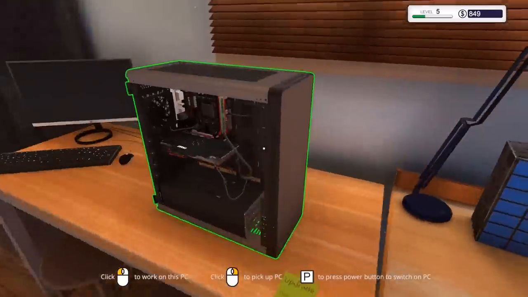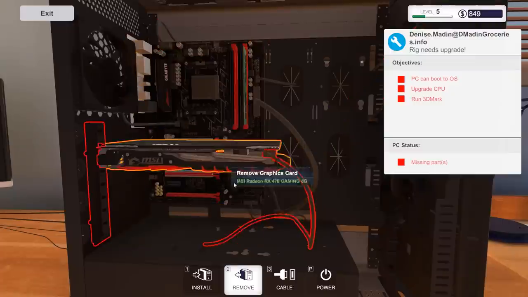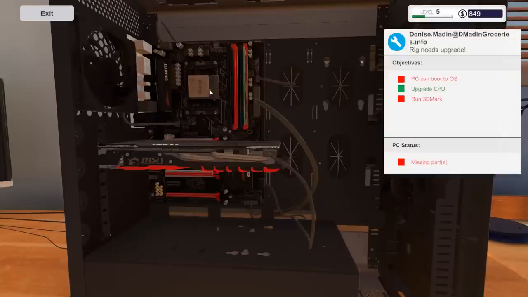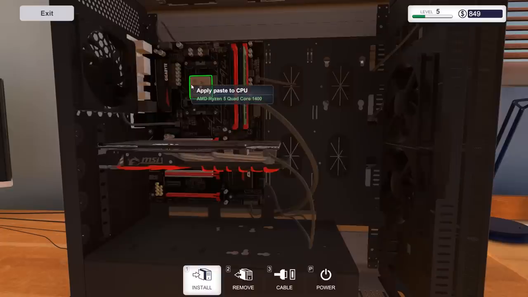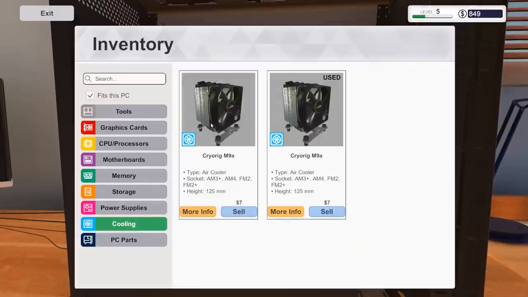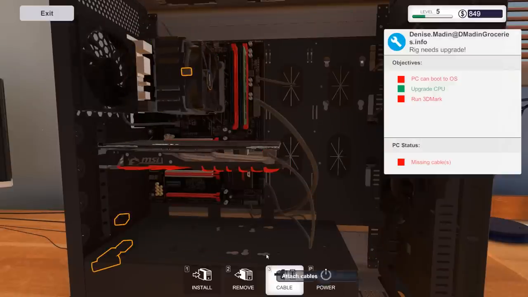So this one is upgrade CPU and run 3D Mark. So we will install CPU processors. It is that one there. And obviously we need to put that in there. We'll close that up. Install the thermal compound. Cooling is... I don't know. That says use, so I'm guessing it's that one. Cables is that.